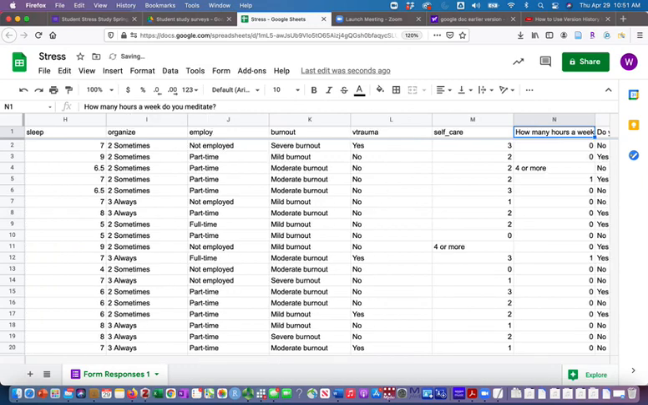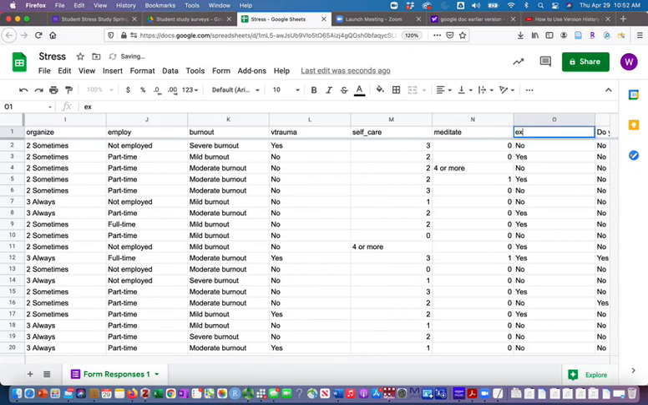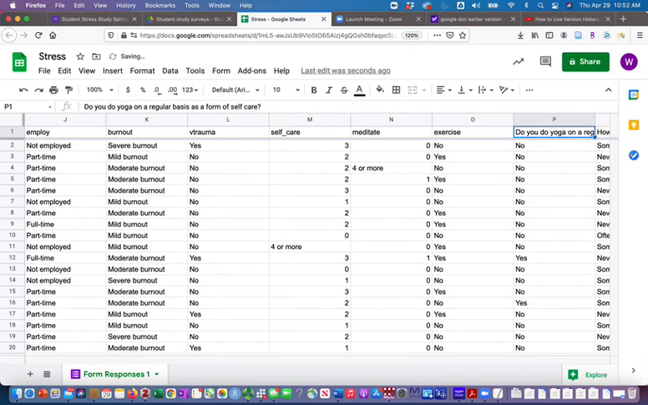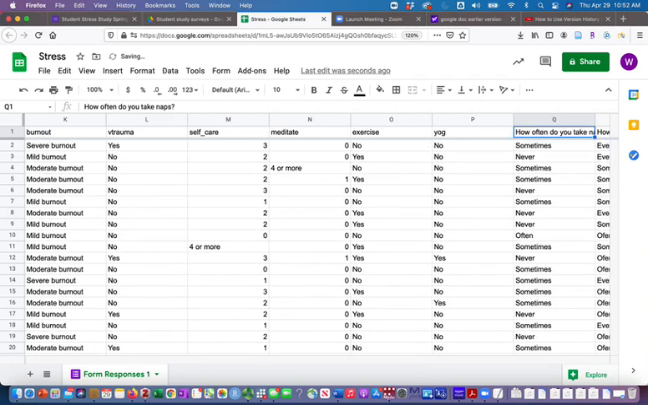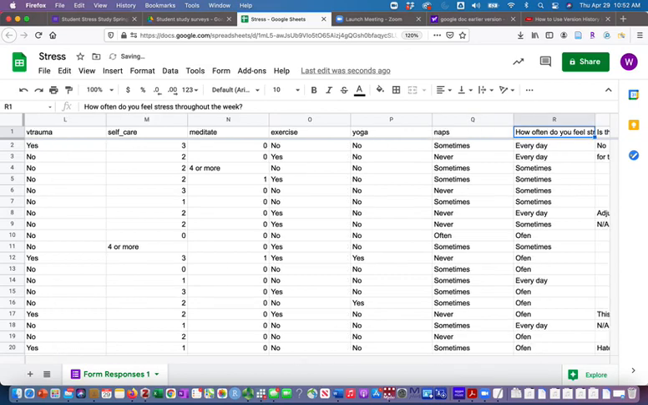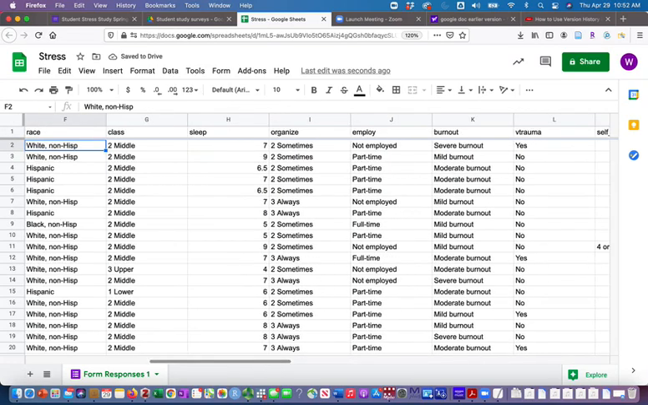Remember, we're preparing data to be brought into RStudio. And you could do this all in R, by the way. I just think it's a little bit easier to do it in Sheets. This is meditate. And we have exercise and yoga. Whoops. Yoga. And naps. And this is our dependent variable, stress. So that's very helpful.